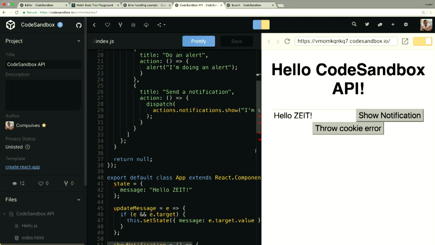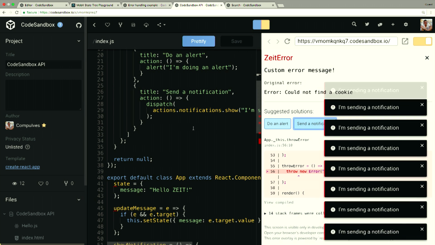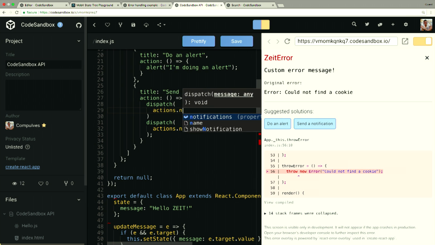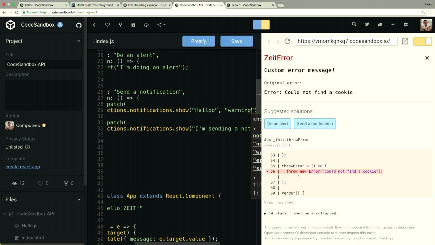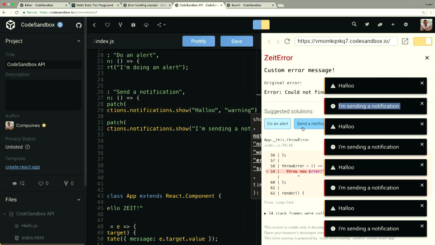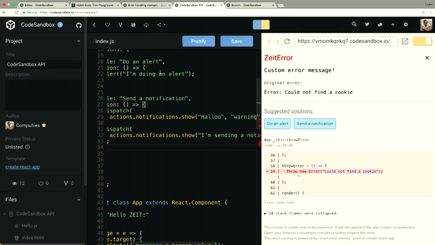So this is my ultimate demo, throw cookie error. And there you have it. You have a site error, custom error message. You have 2 suggested solutions. This one is pretty obvious. But you can also send notifications. And I can also add notification show hello with a warning. And throw cookie error. Now you get 2 notifications. So you're controlling the editor from within your library. And you can do a lot with it. CodeSandbox is using it for all its interaction from the preview to the editor.